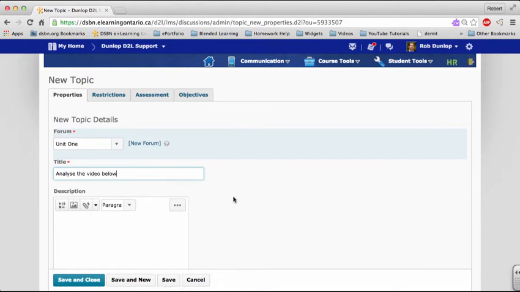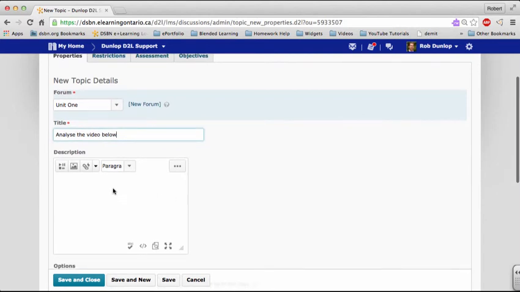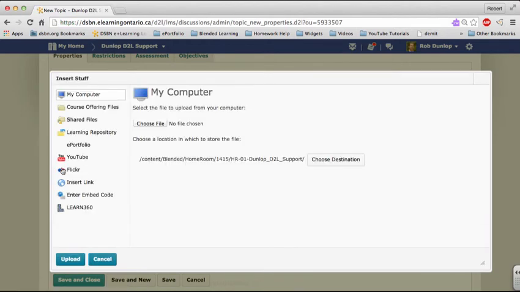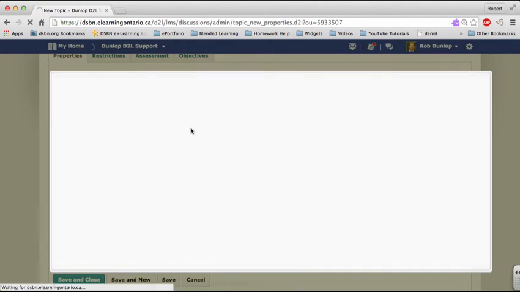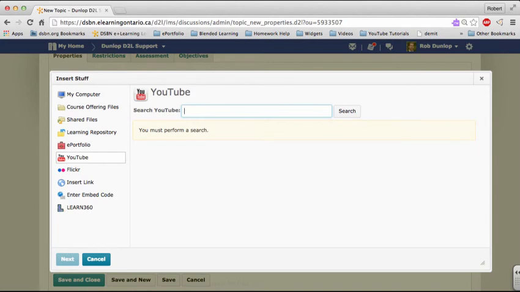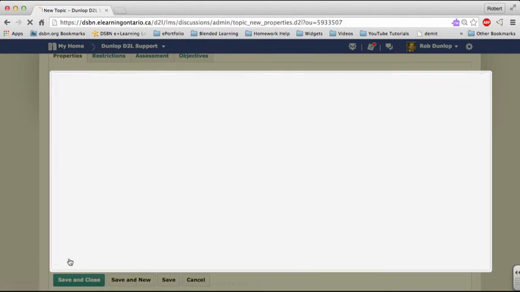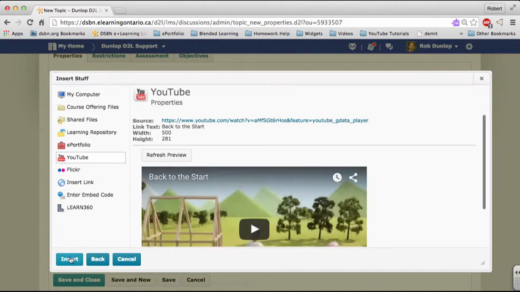When I do that, inside the description, I can now add anything I want from Insert Stuff. I can add text, I can add a whole bunch of things. So say for instance I want them to analyze a video, I'm going to go into Insert Stuff, choose the YouTube link, and find a video that I want them to look at. I'm going to choose this video right here. I'm going to click next, and I'm going to insert it.